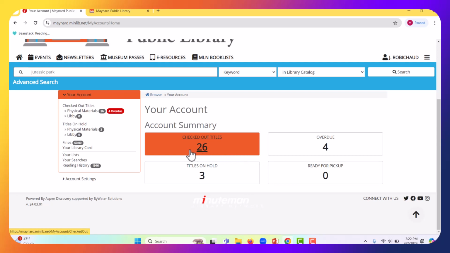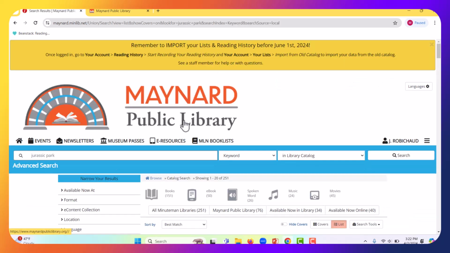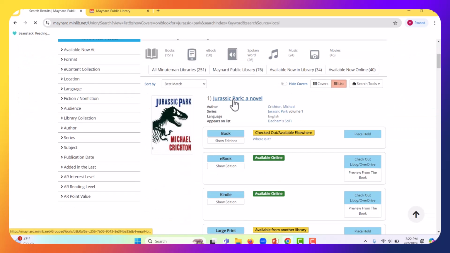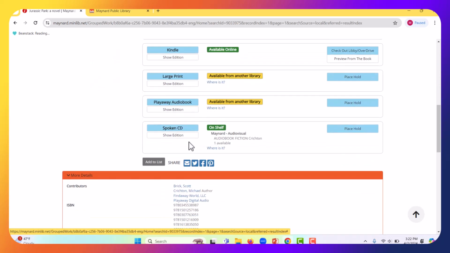Also in your account, you'll see lists and reading history. You can add items in the catalog to your lists. These are great for when you want to make a list of books to be read later on. Once you access the list, you can request it directly from the catalog. To add an item to your list, simply bring up the item record and click on Add to List. So using our example here of Jurassic Park, we click on the title and we click Add to List. And then you can either add it to an existing list or create a brand new list.